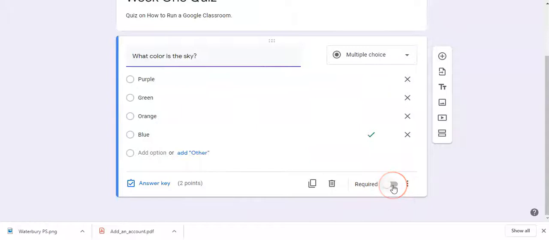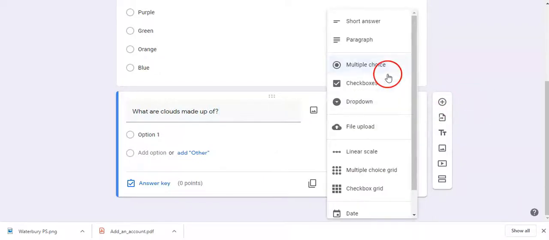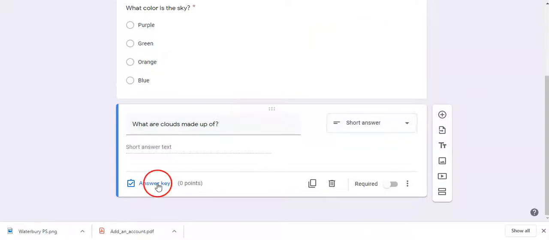And we're going to say that this is a required question. So now you can also add additional questions over here by clicking on the plus sign. That'll give you another question. So let's do one more quick question. And let's say, what are clouds made up of? And we will go ahead and make this a short answer question.